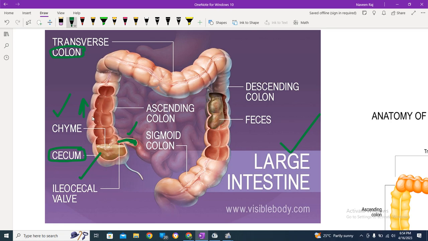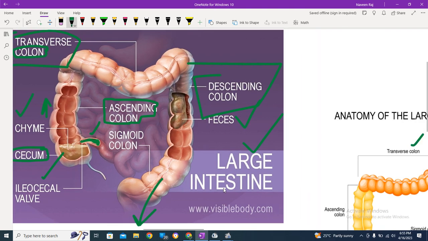The starting part is called the cecum. Then when it lifts upward, that part is the ascending colon, and we have gone into the second part. It starts with the ascending colon, which lifts upward, then it takes a curve and gets straight and horizontal, and that part is called the transverse colon. Then again there is a curve on the downward side, that is called the descending colon. In the descending colon the feces is formed, the chyme is no more present, and it furthermore leads to the rectum.